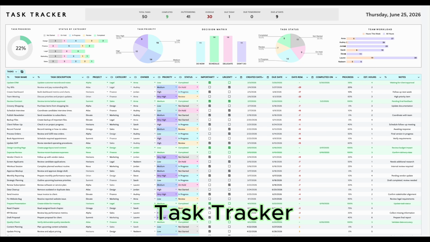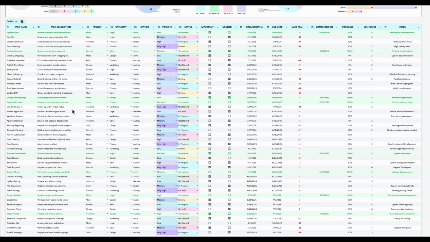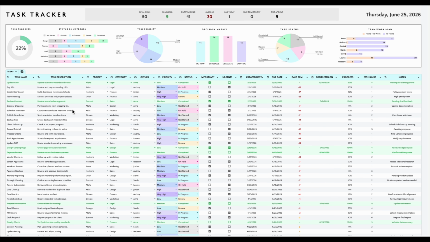The Task Tracker tab is where you manage all one-time tasks in one place. Use this tab to add task details, assign owners, set priorities, track statuses, and manage due dates. The summary section and charts update automatically to help you monitor workload, progress, upcoming deadlines, and task distribution by category, priority, and owner. Scroll down to the Task Tracker table. This is where you'll log and manage up to 2,000 one-time tasks.